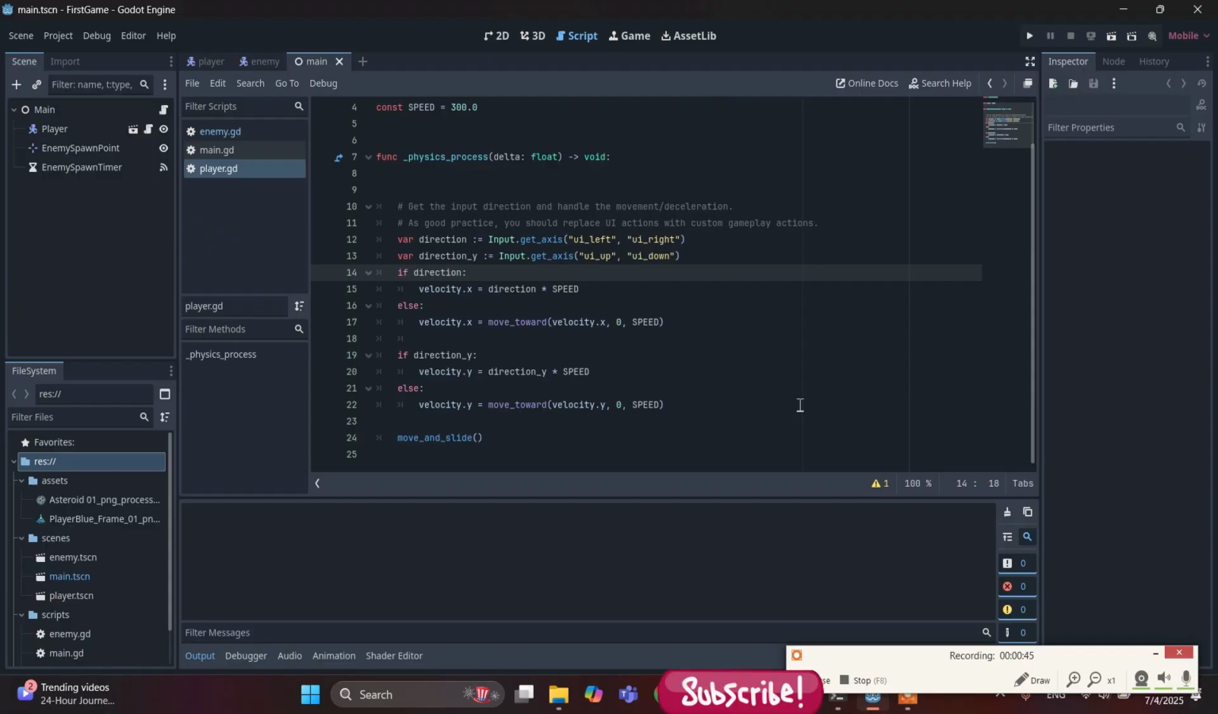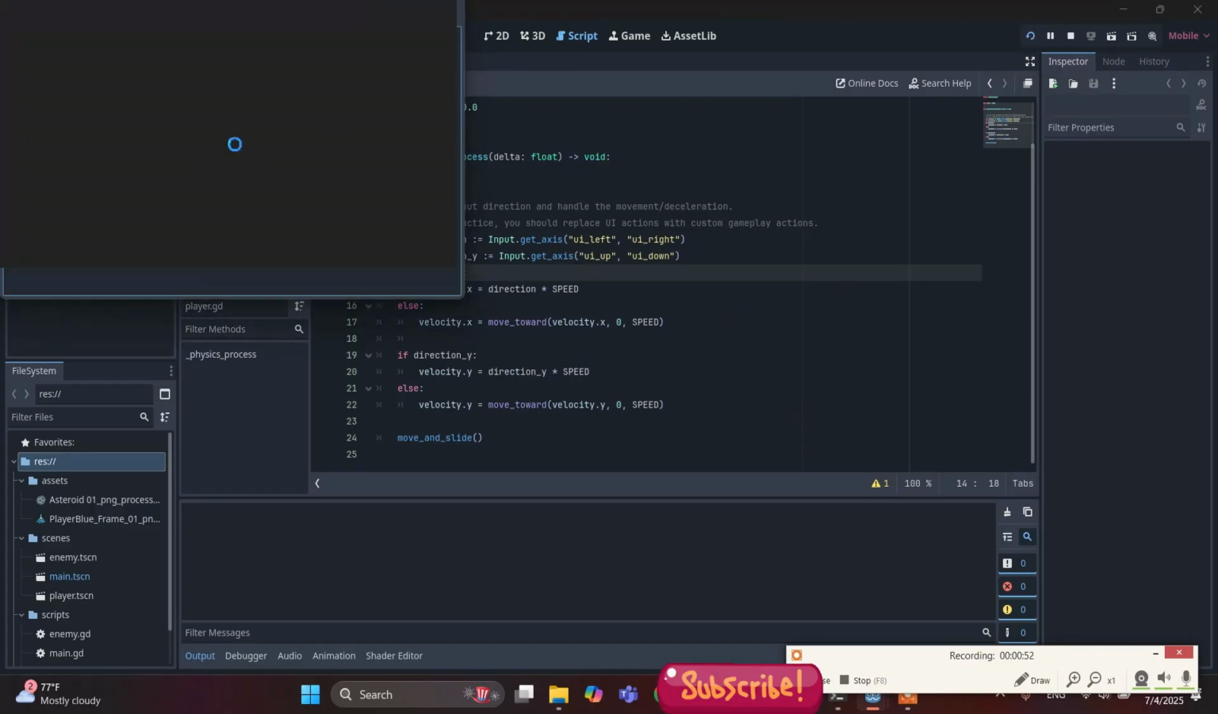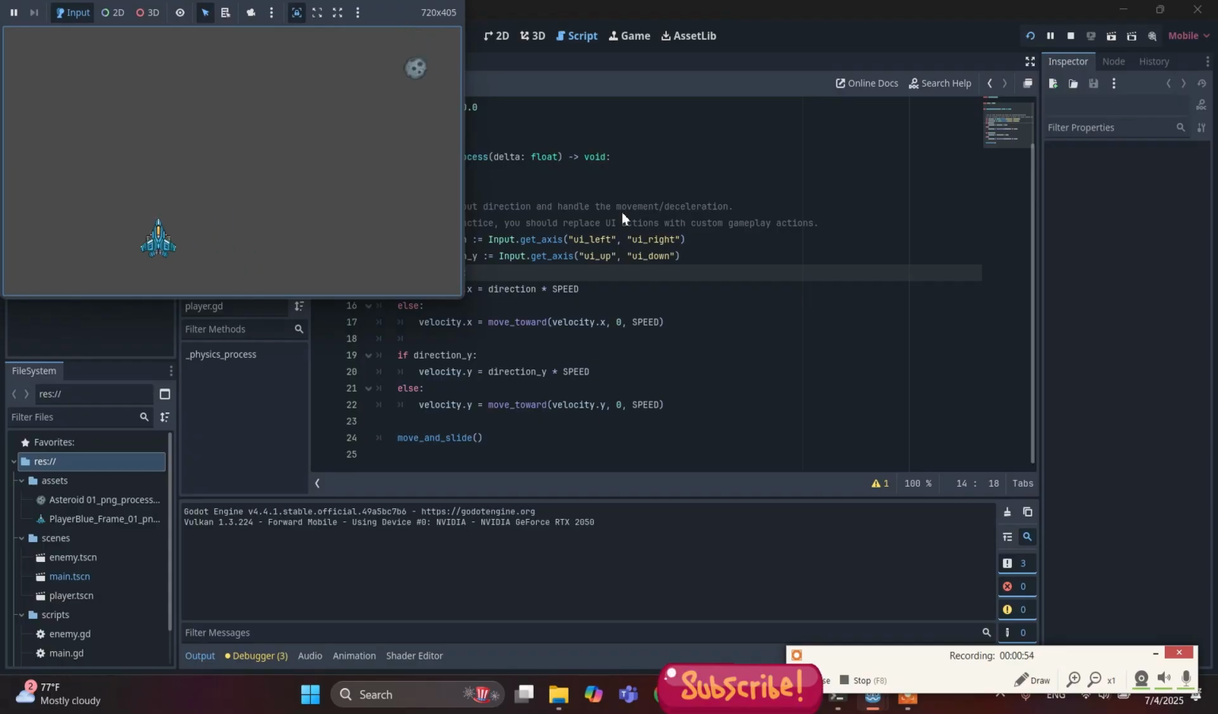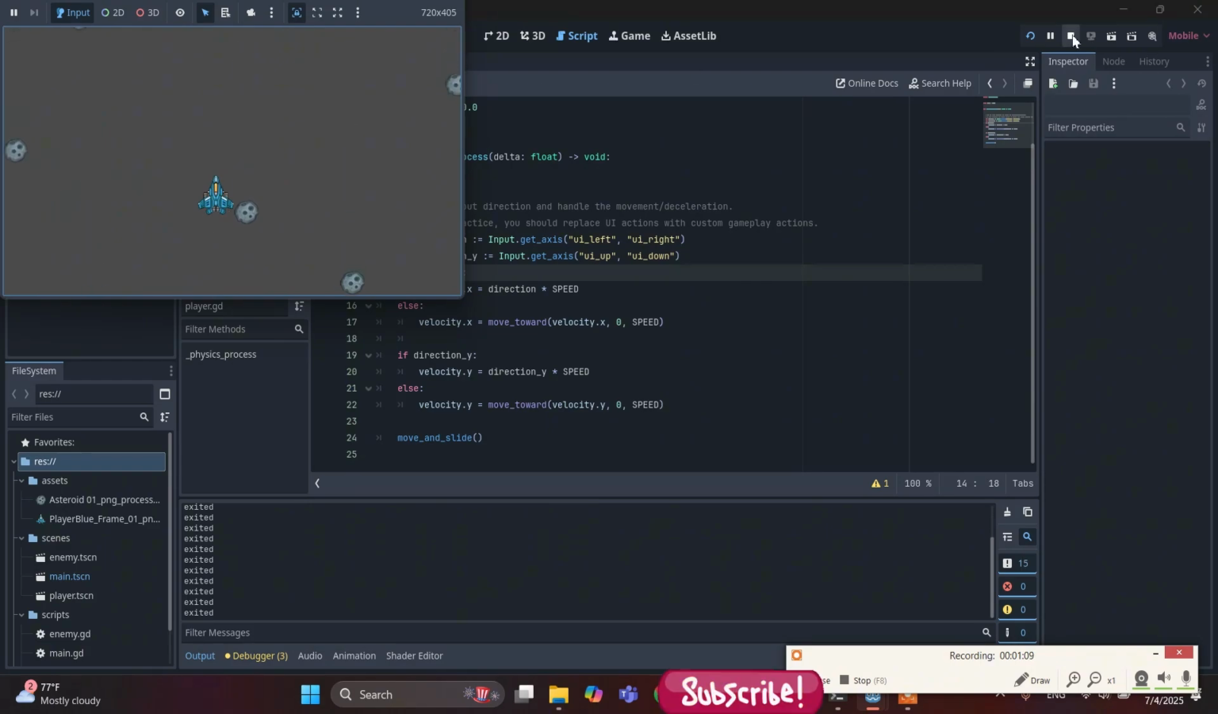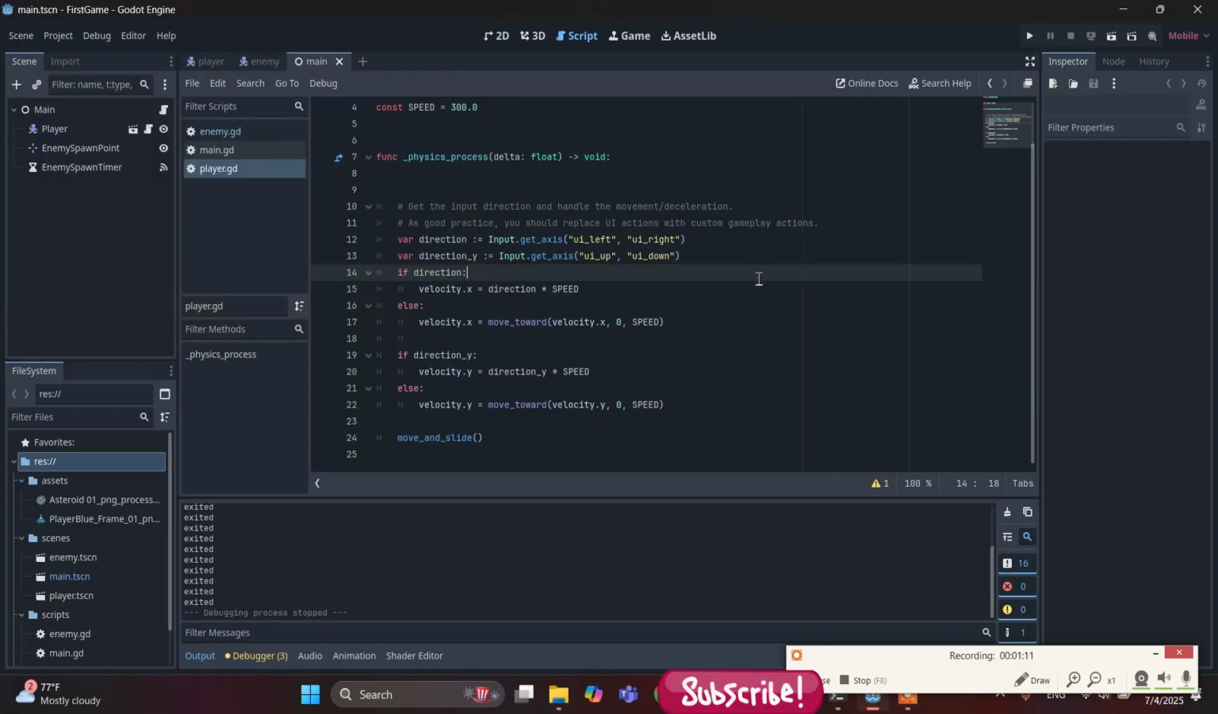First of all, let me show you what we have done so far. Let's run our main scene, and this is what we have got so far. We have got the player and the enemies that come from the top of the screen, and that's what happens right now. Today we are going to shoot out some bullets. So to shoot out some bullets, first of all, let's make some bullets.